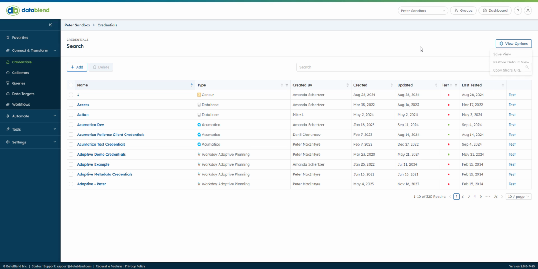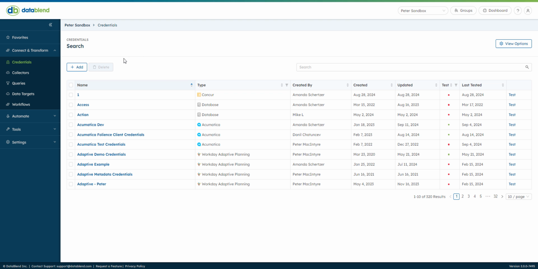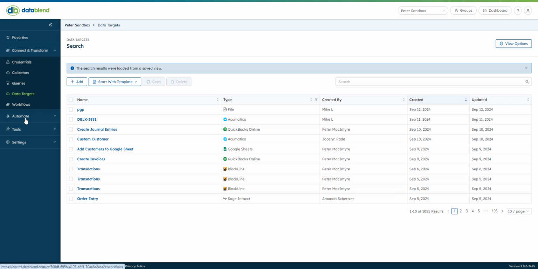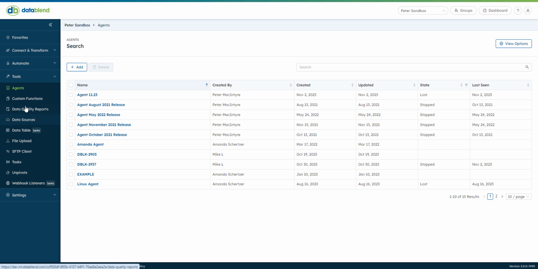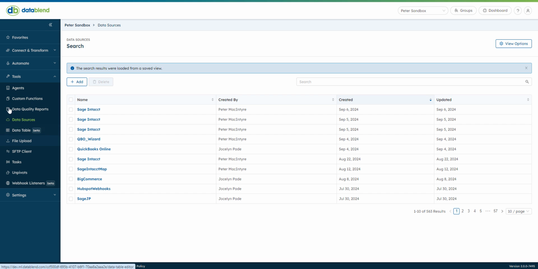Another change you will notice is the View Options button in the top right corner. This has all the same functionality as before, it's just a little more prominent, whereas before it was just a gear icon with those same options. This layout is consistent with all the items in the side menu, so if you click on collectors, you'll notice this same layout, queries looks the same, data targets look the same, all the way down through all the pages in the tools section and anywhere there's a list to be displayed.